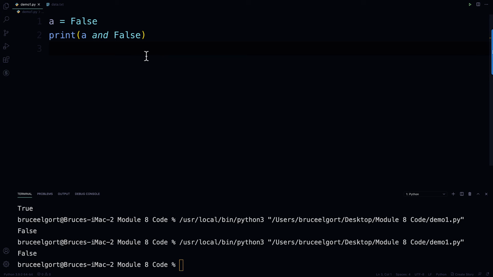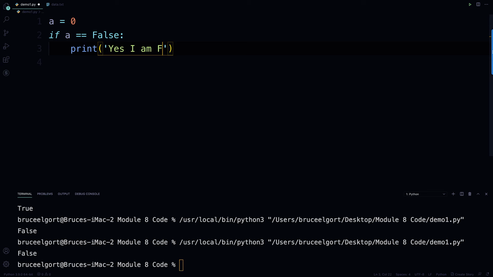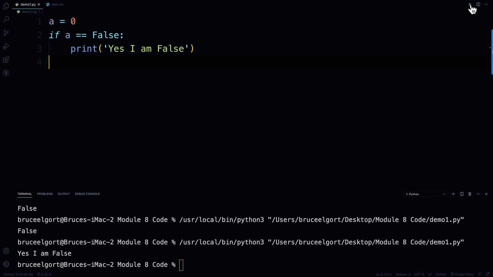So let me just show one more thing here since I'm here. So if I set A equal to 0, okay, let's do this. If A is exactly equal to false, print, yes, I am false. Anyone care to guess what's going to come out here? So remember I said 0 is equal to false. So ready? Here we go. Yes, I am false because 0 equals false.